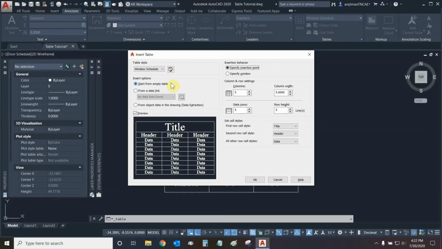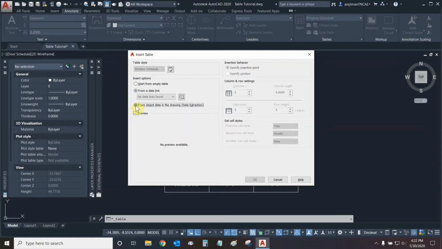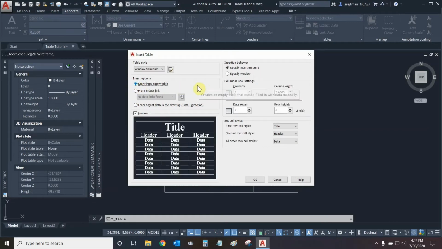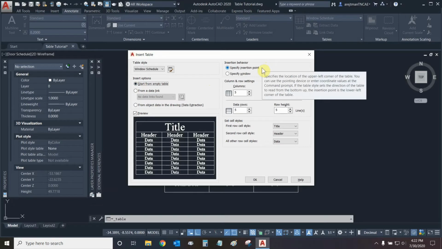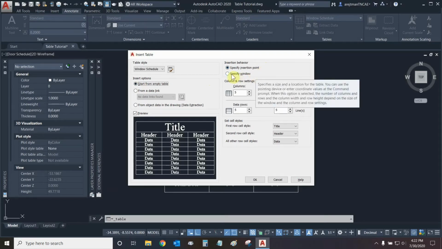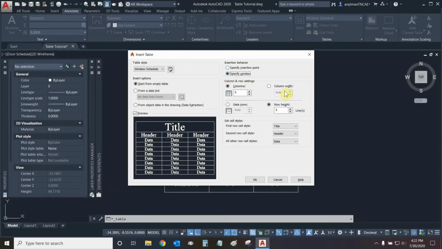We can create an empty table. We could form a data link between an Excel sheet and our table. Or we can take an existing table on our drawing and use all of its data and put it into this table. In this case, we're going to be making a brand new empty table. We can specify an insertion point for our table or specify a window. If we specify a window, then our column width and data rows will automatically be calculated based on the size of our window. In this case, we have specific columns and rows that we want to place, so we're just going to specify an insertion point.